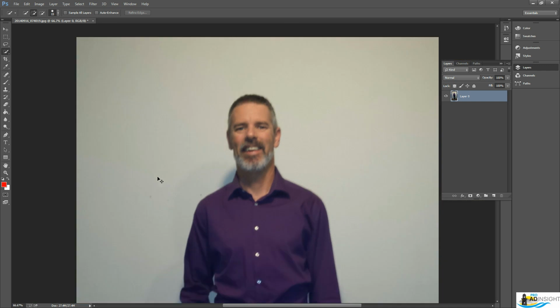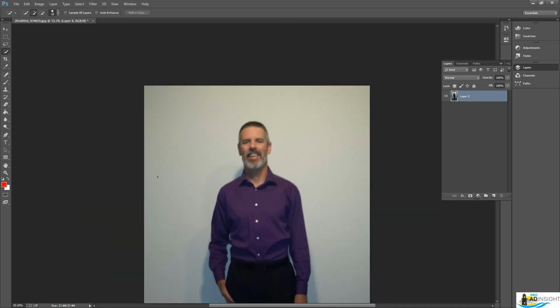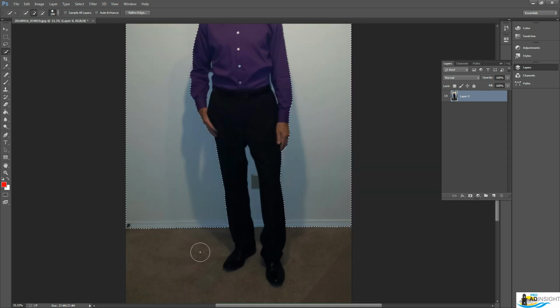For the initial selection, I like to have it zoomed out fairly well. And then using the right bracket and left bracket, you can enlarge and minimize your brush size. So just start selecting all the background stuff here. And as you can see, it's a fairly simple process when you've got a white background, or in this case my wall. That's why I took the picture in front of this wall.